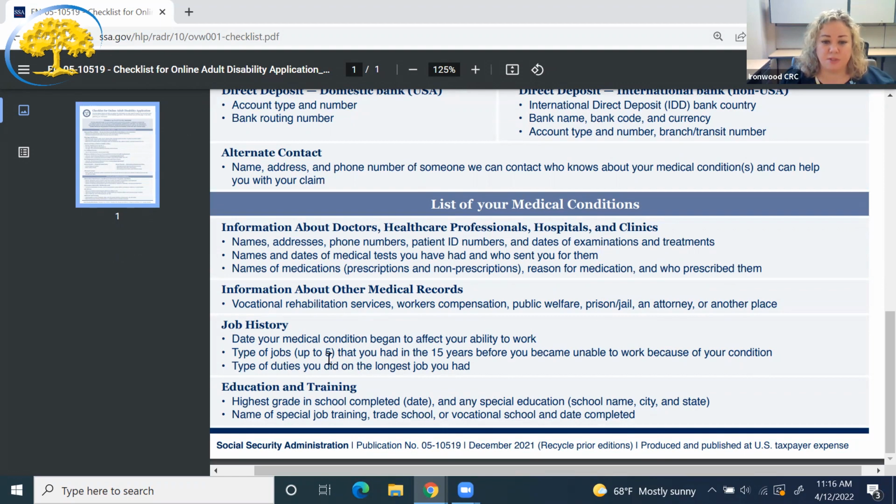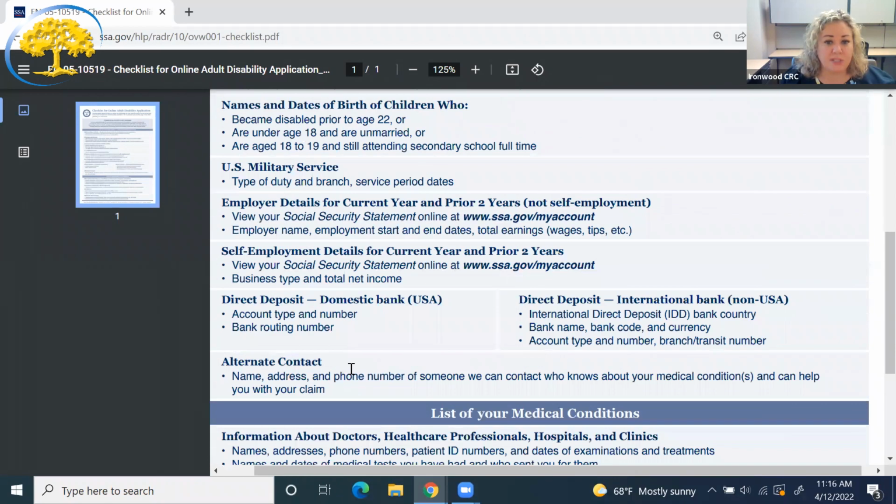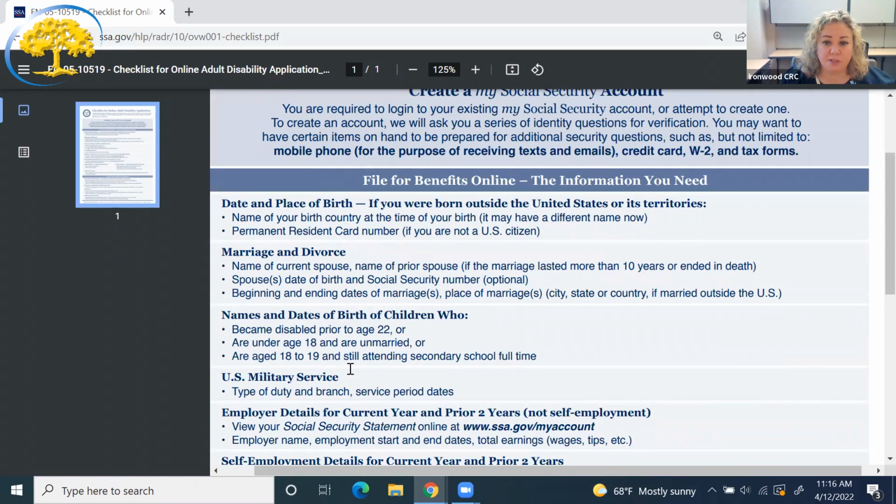They want to know what types of duties you did on the longest jobs you've had. Were you a physical worker? Were you doing manual labor all day? Were you in a call center where you're just sitting making calls? They just want to know that information to know a little bit about you and your history with work. And then it's going to ask about education and training. So a good thing to do is to go online and at least print out this list.